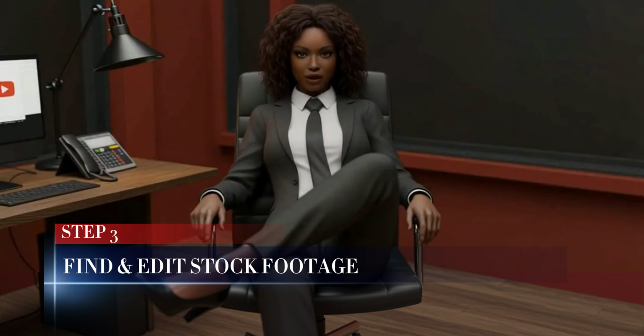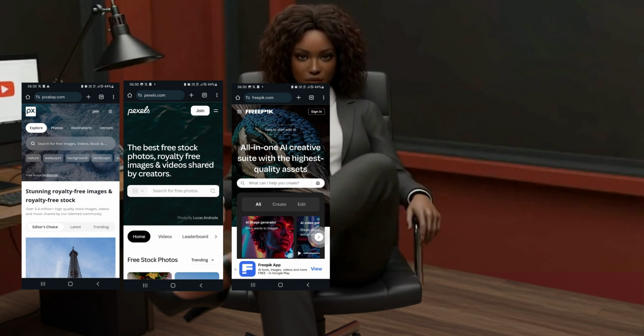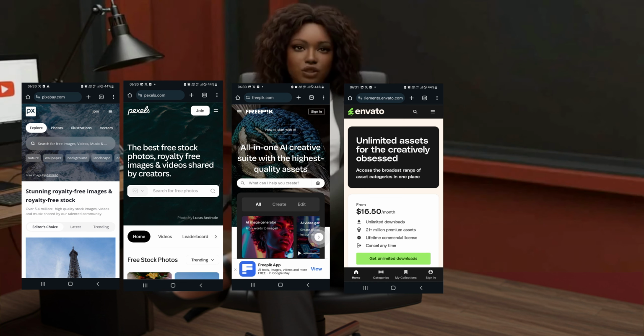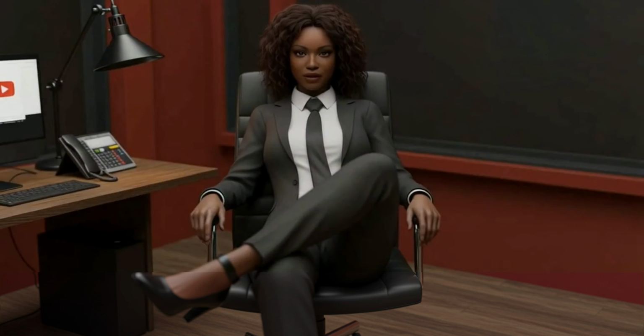Step 3. Find and edit stock footage. Now that we've got our voiceover, it's time to add visuals. You can get high-quality stock footage from sites like Pixabay, Pexels, Freepik, Envato Elements, Storyblocks, Artgrid, Motion Array. Choose clips that match the mood and message of your video. For example, use cityscapes or financial imagery for business topics, or dramatic landscapes for motivation. Pro tip: save your favorite clips in folders. Reusing them speeds up your editing process and keeps your visuals consistent.